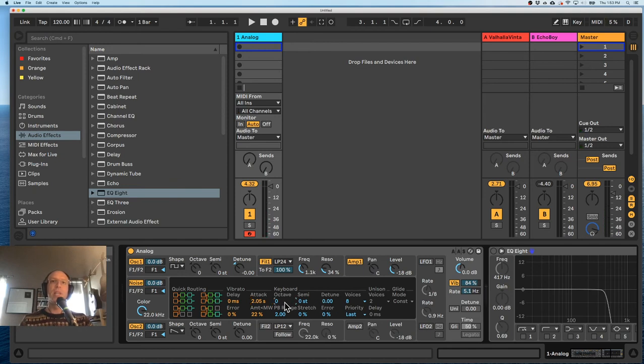You can tune your whole keyboard by octave, semitone, or detune. You can make it monophonic or polyphonic, meaning how many notes you are allowed to play on the keyboard at once.